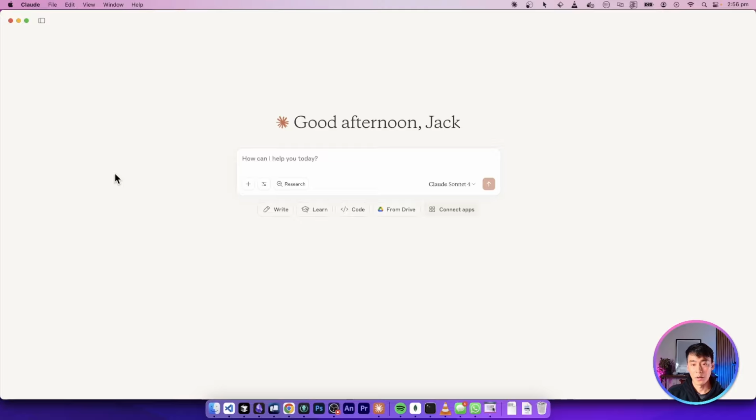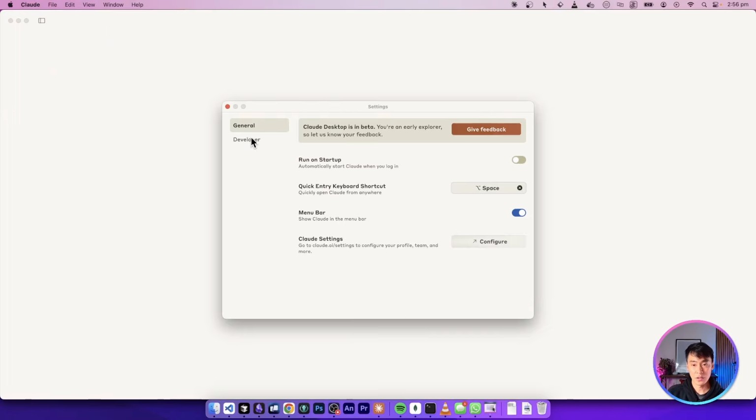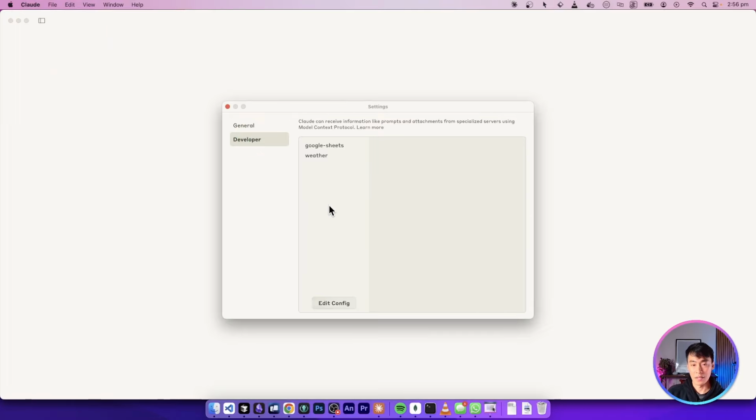Now, if you're in the Claude Desktop app, there's another way you can access this folder, which is if you go to Claude and then go to Settings, and then in Settings, go to the Developer tab, and here you'll find all your connected tools and a button to edit the config.